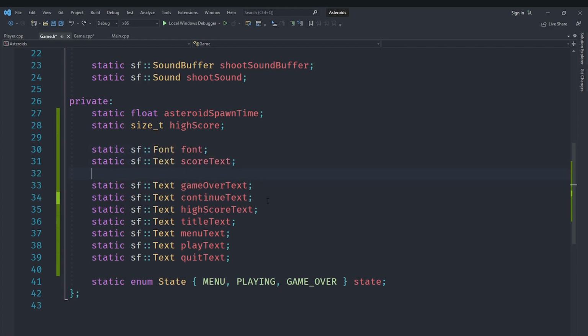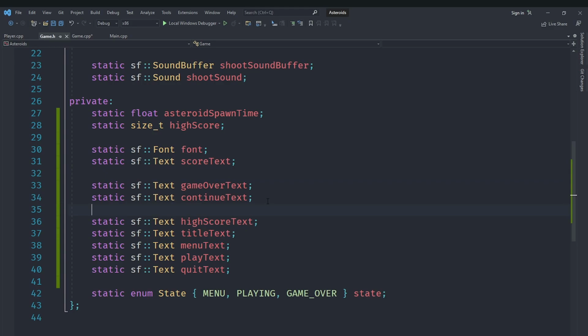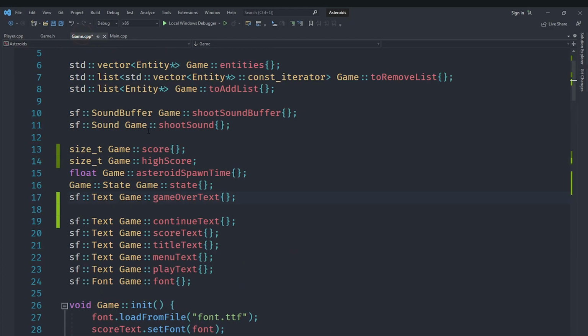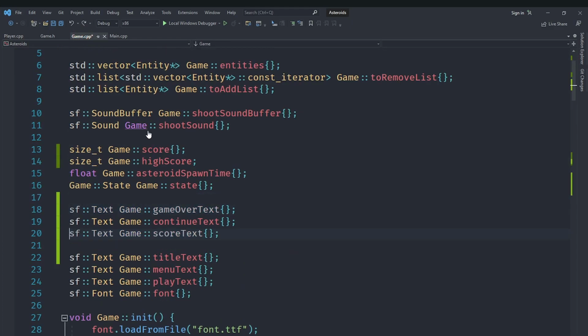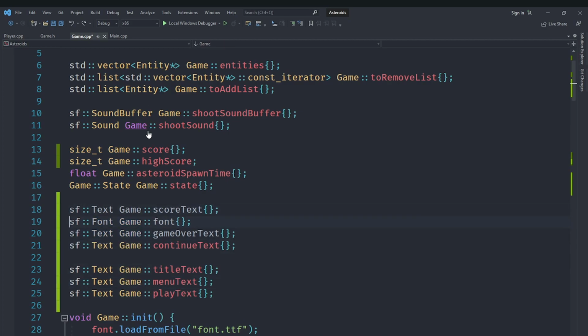The score text is the only gameplay UI element, and these two are the game over screen elements, and the rest is the main menu elements. And now let's go under game.cpp, and we are going to rearrange this as well, and we are going to make sure we actually like that.